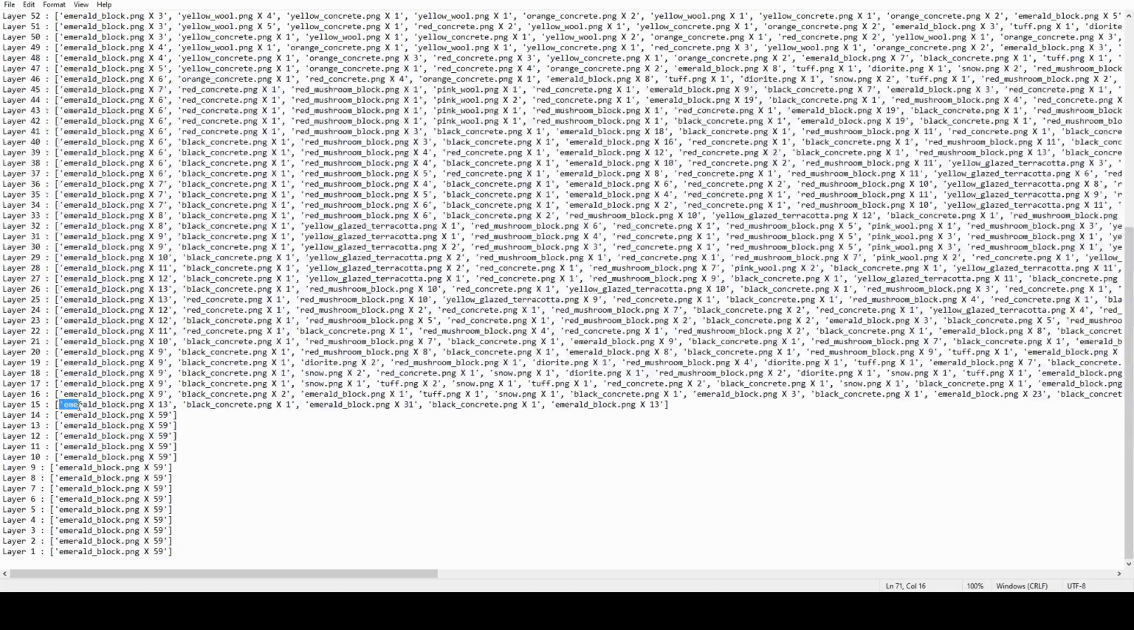And then when you get to layer 15 and things start getting complicated, it's a lot easier to know, okay, I placed 13 emerald blocks, then one black concrete, then 31 emerald blocks, then one black concrete, and then 13 emerald blocks. So it breaks this down for every single layer.